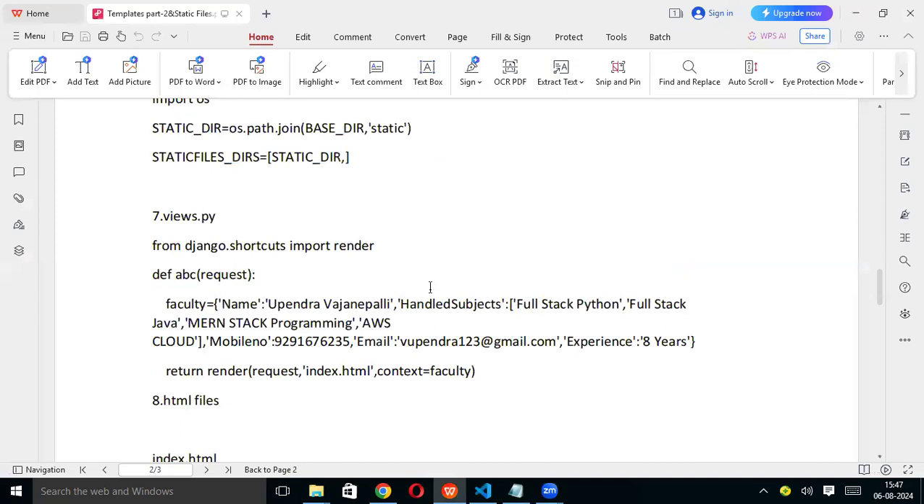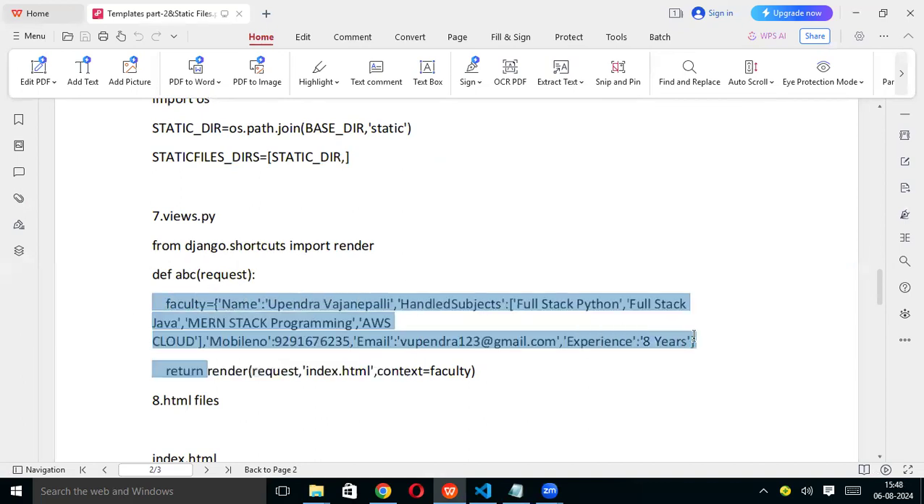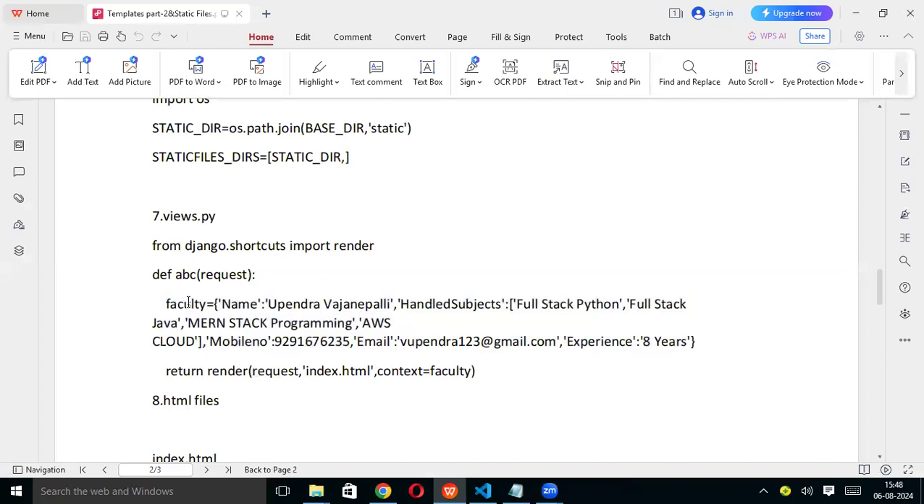Now, if you want to send data from views.py to HTML or templates, first of all, we should store the data. In Python, we have a dictionary. A dictionary is a collection of keys and values. Based on keys, you are going to access the data. That means here faculty is a variable equal to, dictionary syntax, curly brace open, close.